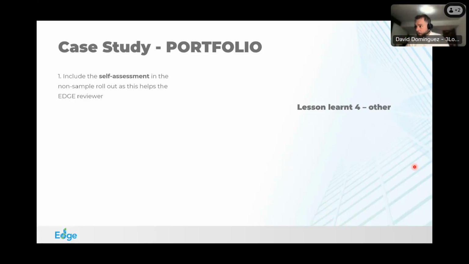If you can help the Edge reviewer on the certifier side by including the self-assessment, everything the reviewer needs to check is going to be in one sub-project. So the Edge reviewer is going to have the non-sample rollout open, and that non-sample rollout is going to include the self-assessment from your sample. And in that one sub-project, the reviewer can check everything. There is no need to be opening some other sub-projects.